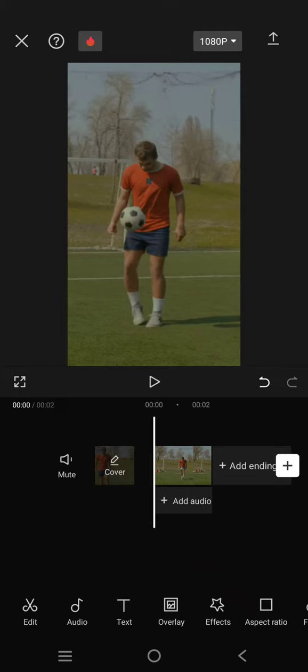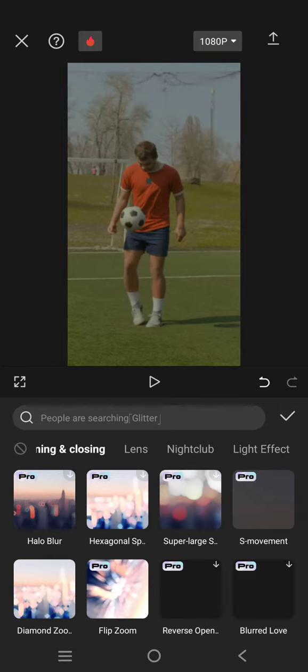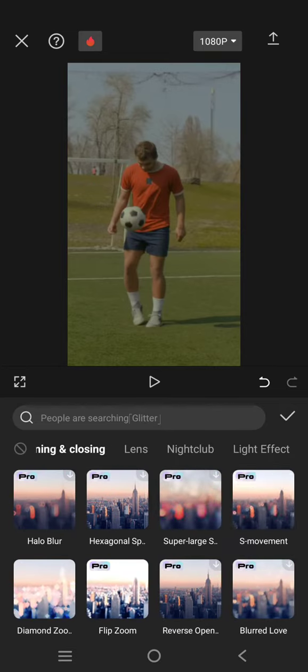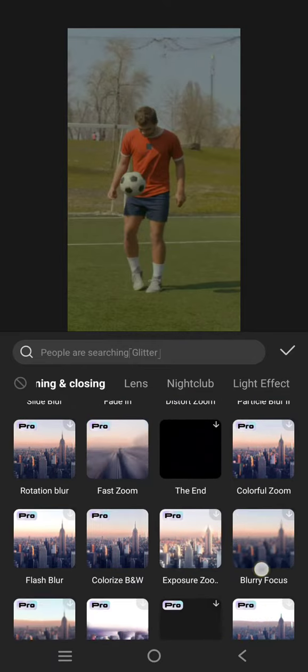On today's video, I'm gonna show you how you can create smooth blur effects to your clips in CapCut. So here I've already imported a clip, and what you need to do is just go to effect first, add the oblique blur that you can find under the opening and closing category. Okay, let's find oblique blur.